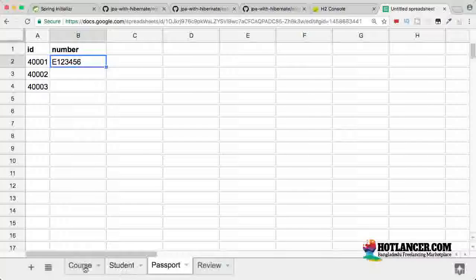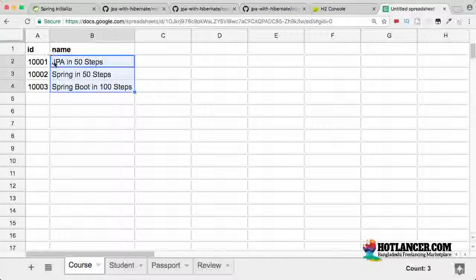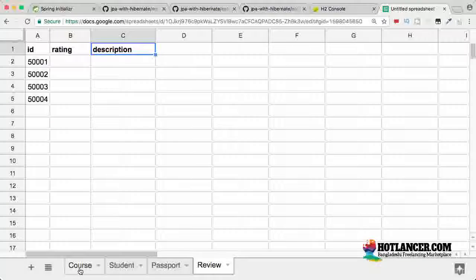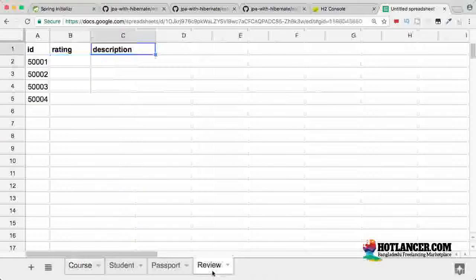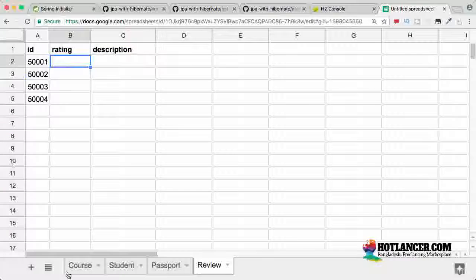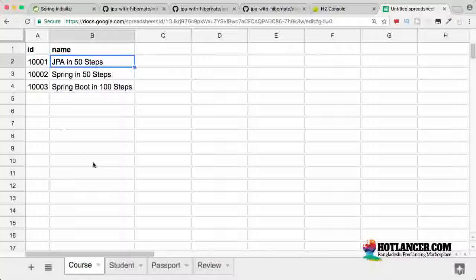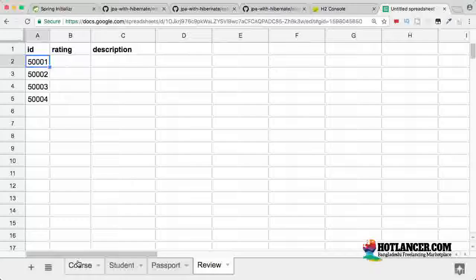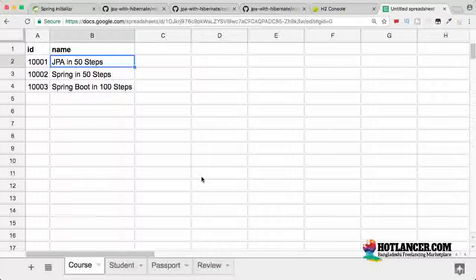Let's move on to the relationship between a course and a review. A course, JPA in 50 steps, can have multiple reviews, right? So I can have a review saying 5-star. I can have another 5-star review with a different description by a different student. So a course can have multiple reviews from different students. When you look at it from the perspective of a review, it is always associated with a single course. So when I say review 50,001, it's always about a single course. So a course can have multiple reviews, but a single review can only be associated with one course. These kinds of relationships are called many-to-one relationships. You can have a course with many reviews, but the review can only be associated with one course. This is called a many-to-one relationship.